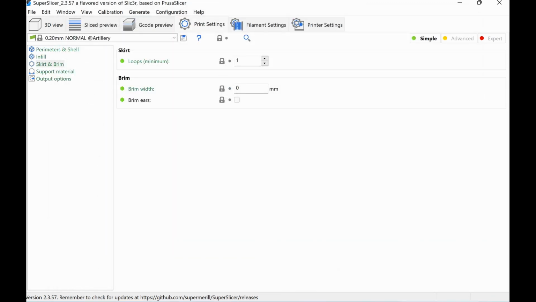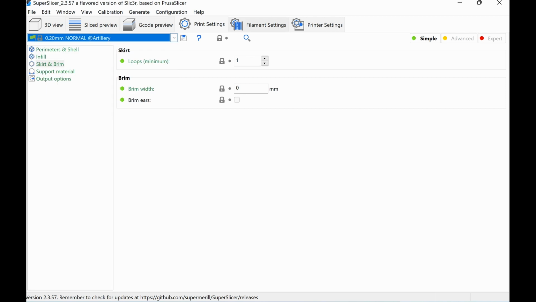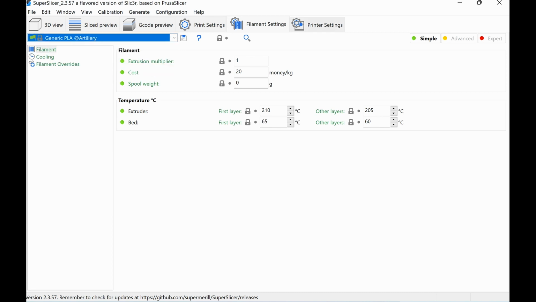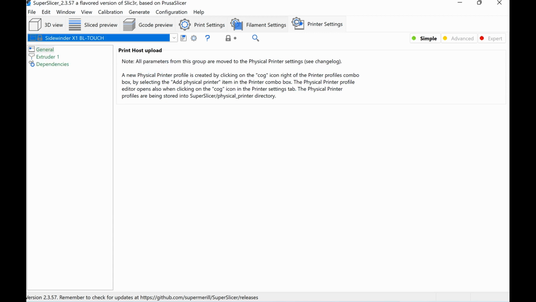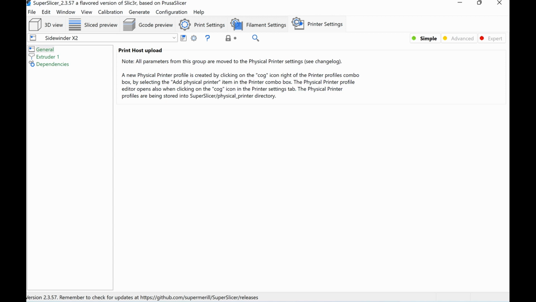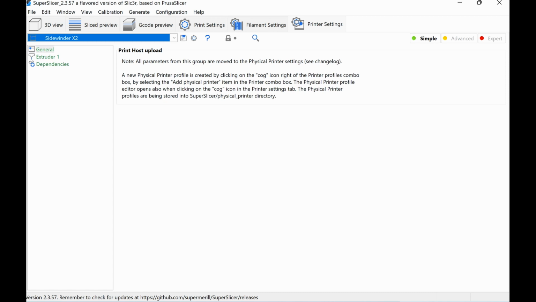And now you've got Artillery defaults set up for different printing profiles, for different filaments. And you've got your printer set up. So the X1 and the BL Touch is the bed leveling mesh, and the X2 comes with one of those. So we're going to select that. And then you can always save copies of things. So we're going to call this Sidewinder X2. And like I said, it comes with the BL Touch, so I'm not even going to put that because I know it's already there. You can add and remove profiles, either printers or you can add and remove different print profiles or filament settings if you want.